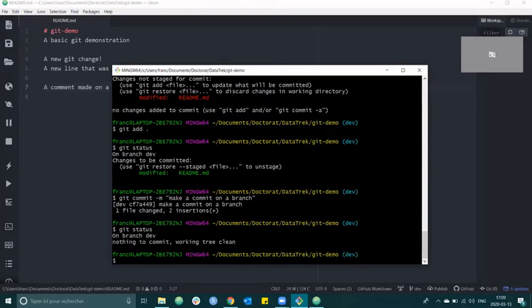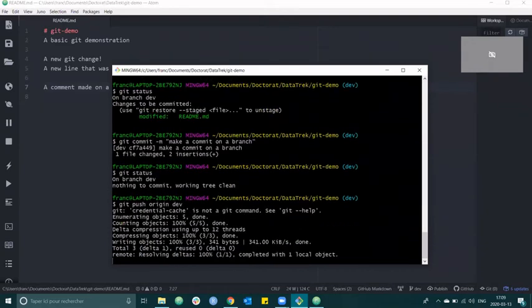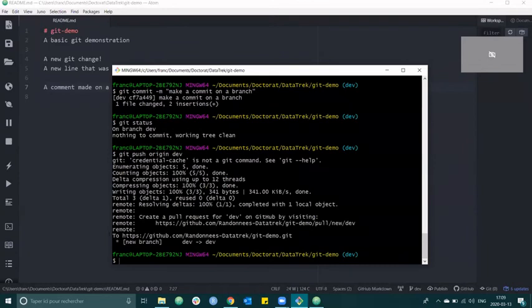So we're going to git push origin, which is the place where it is, and we say the name of the branch, so git push origin dev. So now we can see in this case that it's creating a new branch like this.